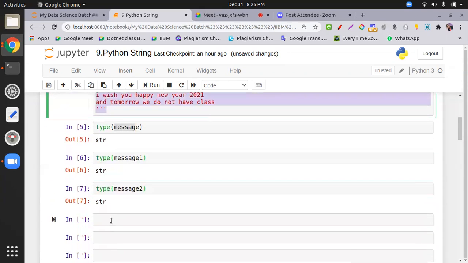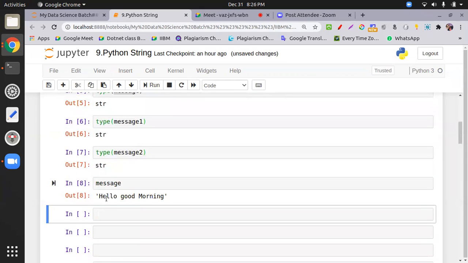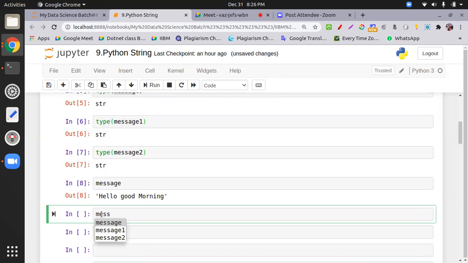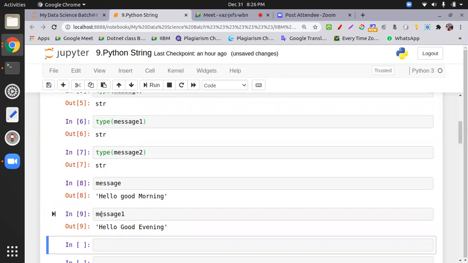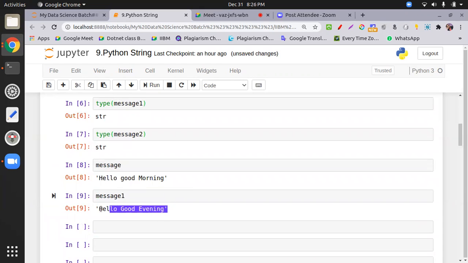Let's do it with the print function and without the print function. Both are important. If I am printing the message, this gives me the type with its data. Mind my sentence: the type with its data. Type means the data is in single quotes. What about message one? Whether you initialize message one with double quotes, the output is coming in single quotes.